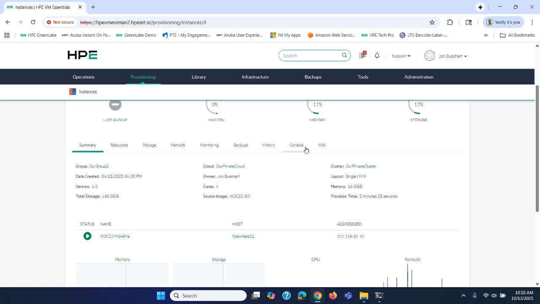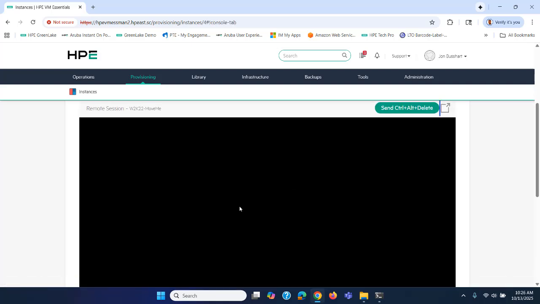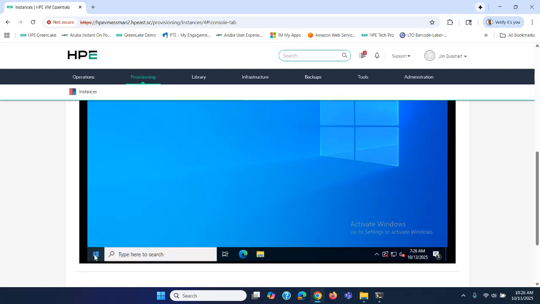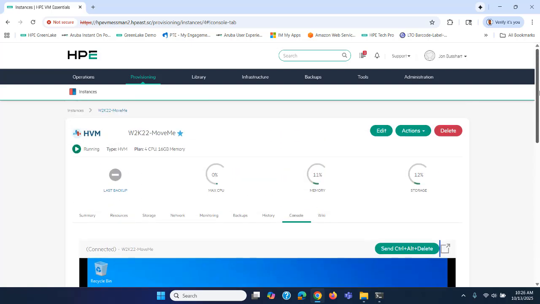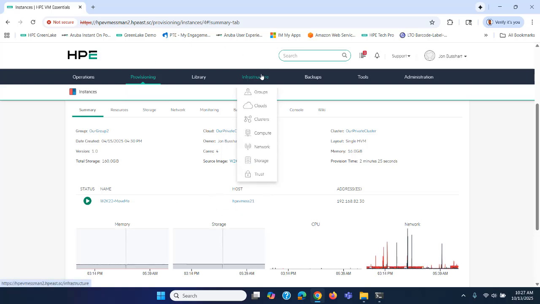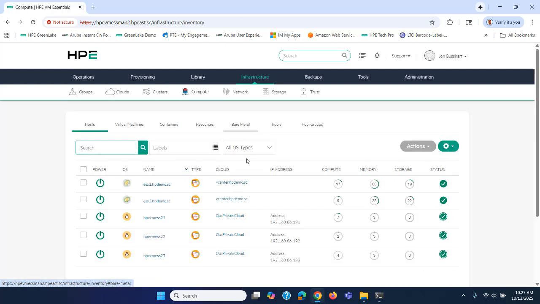I can also get into a console of this guy. I can wake him up, and I can interact with this system. Looks like I have some updates to do, huh? Now, if I go under summary here, we can see that it sits on this hypervisor host. If I go under infrastructure and look at compute, you can see here's my ESX hosts, and here are my 3 VM Essential hosts. This is my second cluster number 1, second cluster number 2, and second cluster number 3.